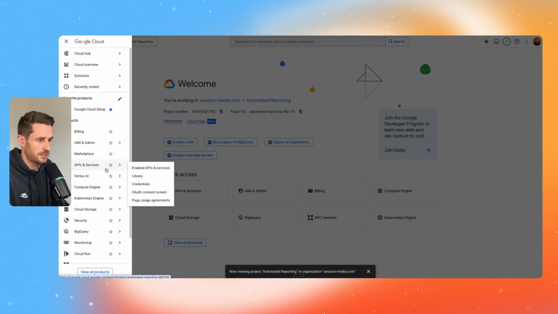So the first thing is jump into library. And what you're going to do is find the specific APIs that you need and enable them here. So if I search for Google Search Console API, open up the first click that you see and just ensure that it's enabled. Go back. The next one we're going to do is Google Analytics. Now, I actually think, yeah, this is find Google Analytics data API and ensure that that's enabled.